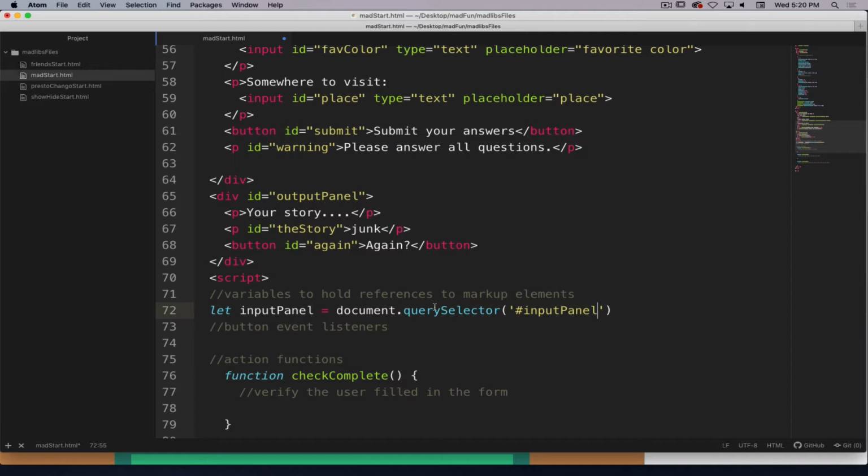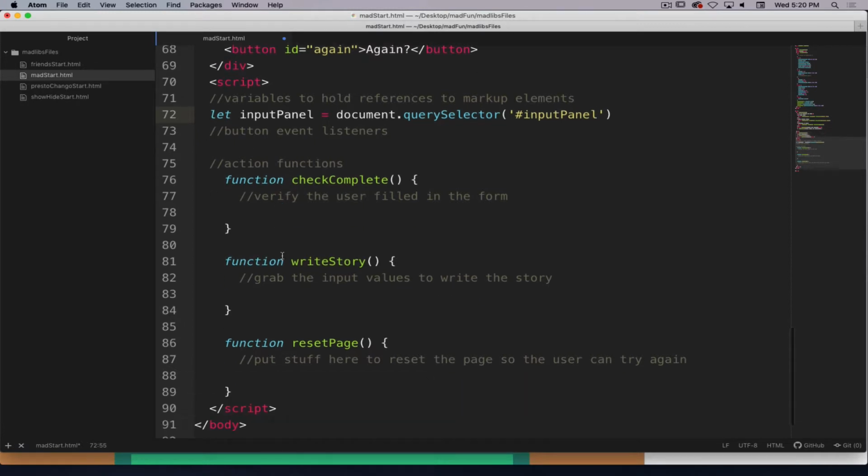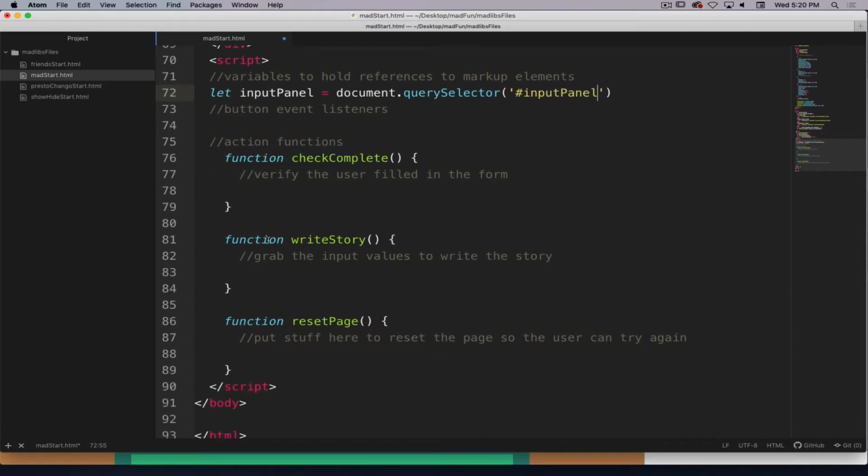Now I'm going to repeat this process for all of the other elements that I'll be working with on my project. And it makes sense when we're doing this to write our code in blocks so that I set my variables first, and then I'm going to write my event listeners. Then I'm going to have the functions that are going to do the magic or the actions, the activity on my page.